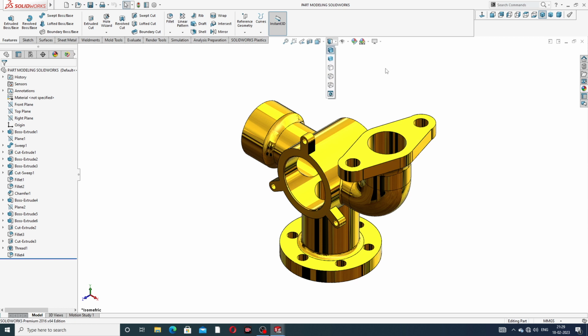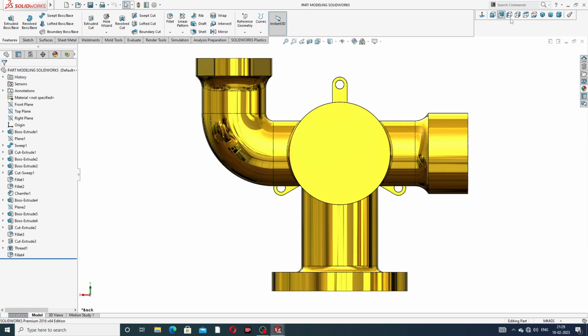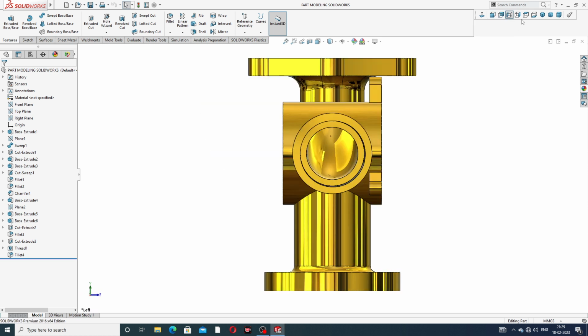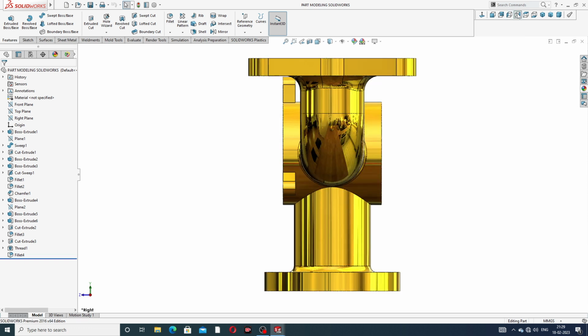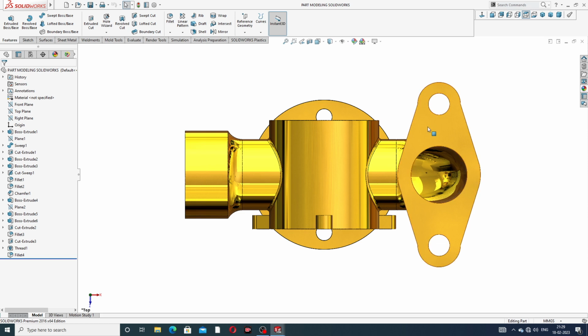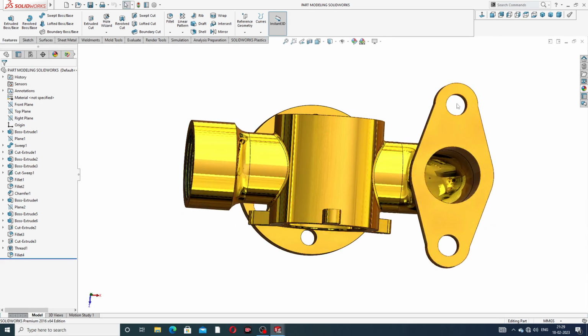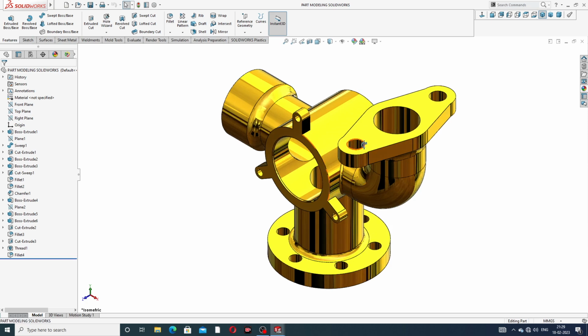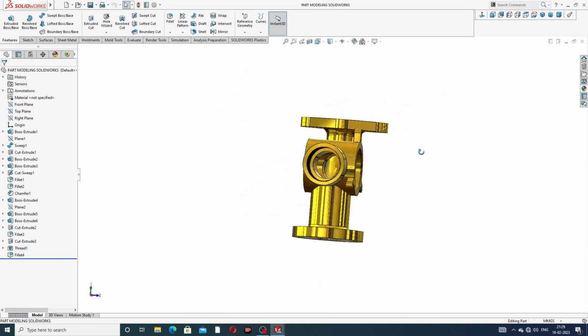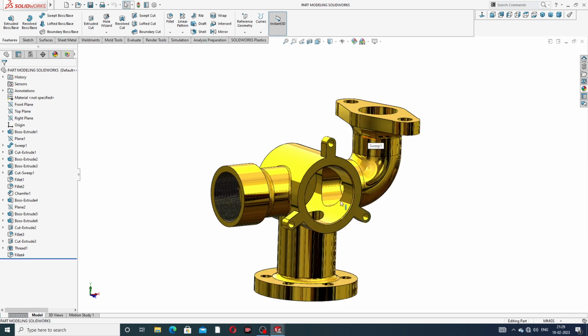This is very easy, and you can see here this is the front view, this is the top view, this is the left view, and this is the right view. Also this is the top view, and this is the left view, and this is the back view, and all are looking perfect and correct. The isometric view is also perfect.